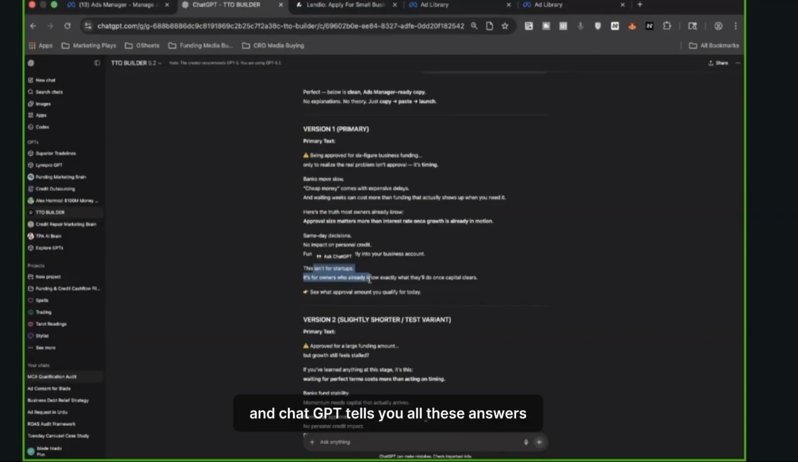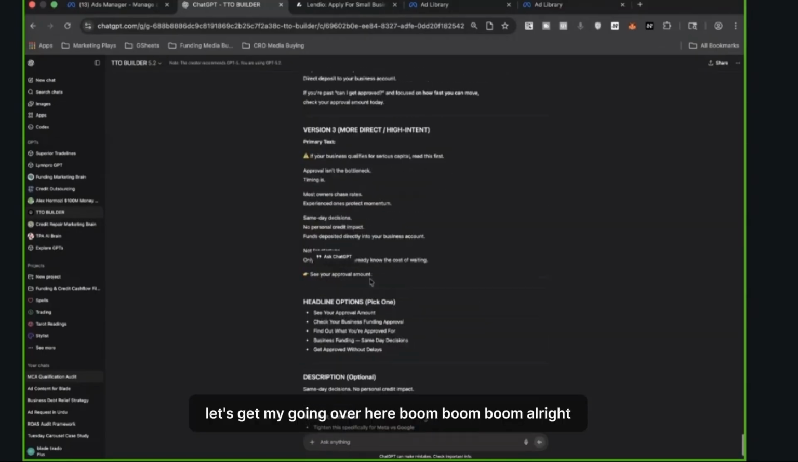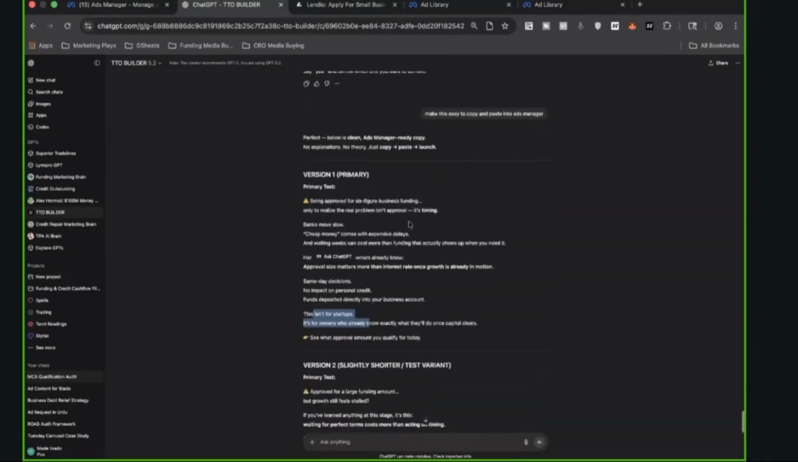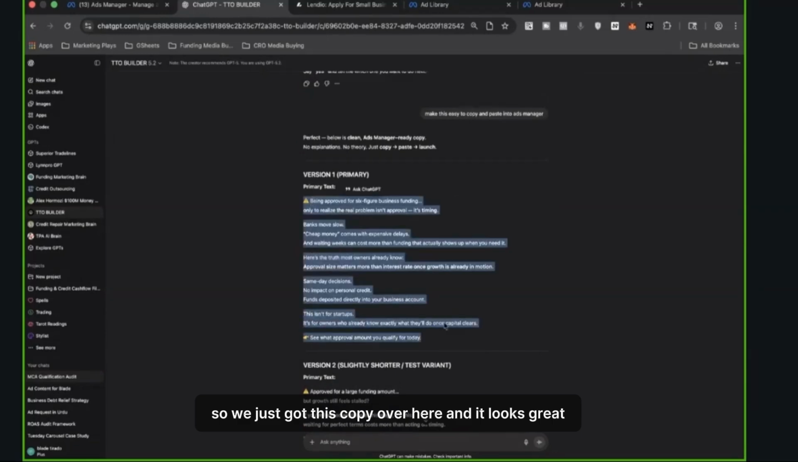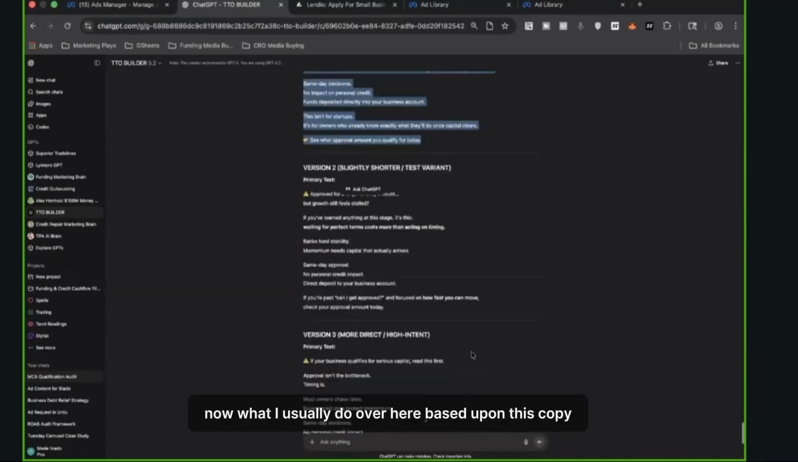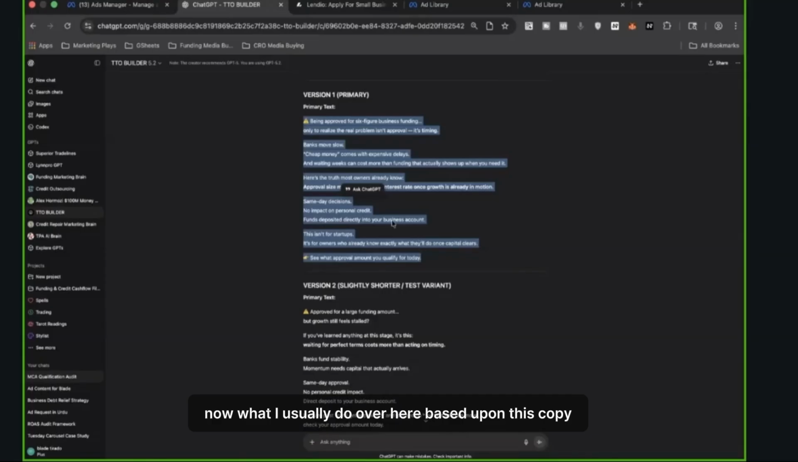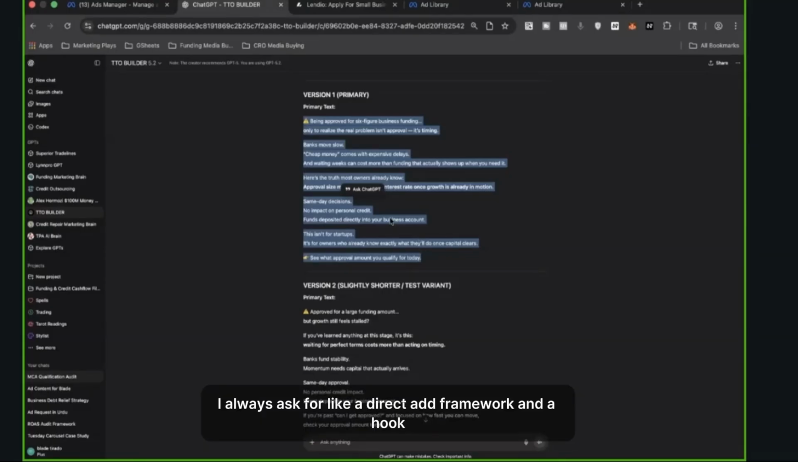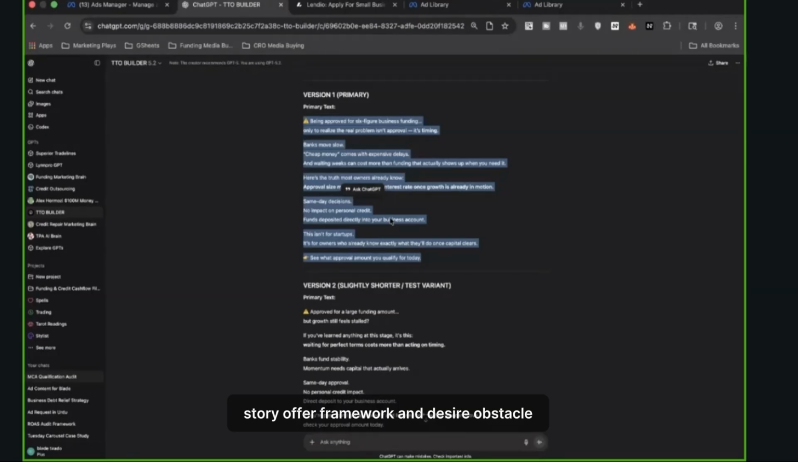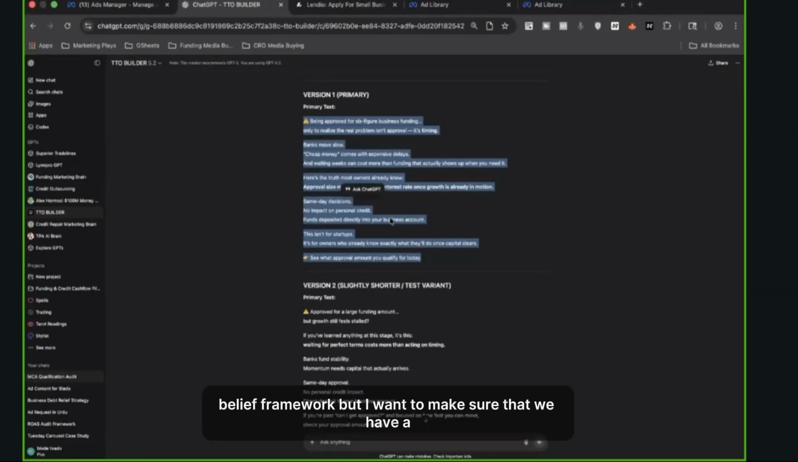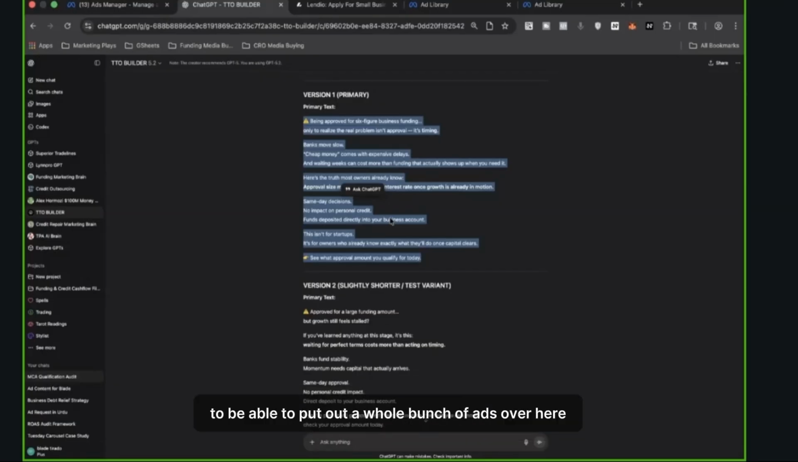And ChatGPT tells you all these answers, which is awesome. Let's get going over here. Boom, boom, boom. All right. So we just got this copy over here, and it looks great. Now, what I usually do based upon this copy, yes, I always ask for a direct ad framework, a hook story offer framework, and a desire obstacle belief framework. But I want to make sure we have a scalable approach to put out a whole bunch of ads so we can really split test things, understand what's converting, and go from there.